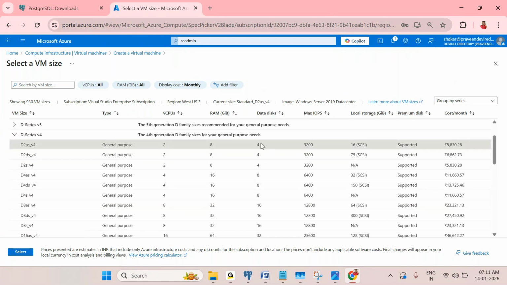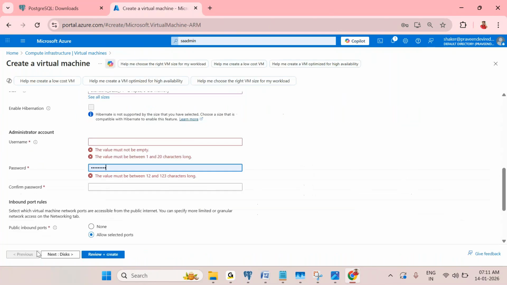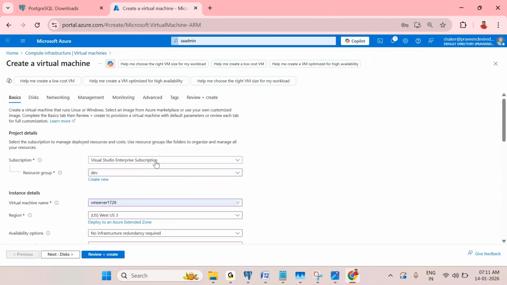So with this hardware, I am getting 4 drives, max IOPS is 3200 input output per second. The price is this much for this hardware: CPU, memory, and the drive. This is the cost. If you want, you can add extra drives. So this supports max 4 drives. The drives and all will be added here.